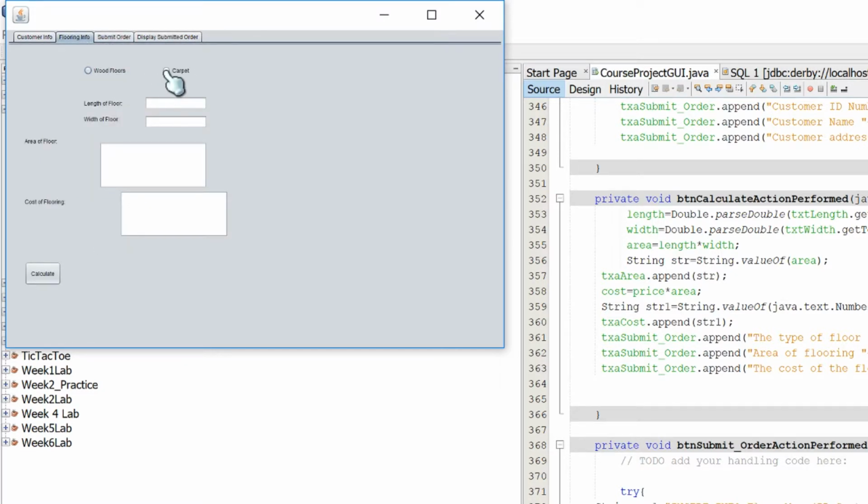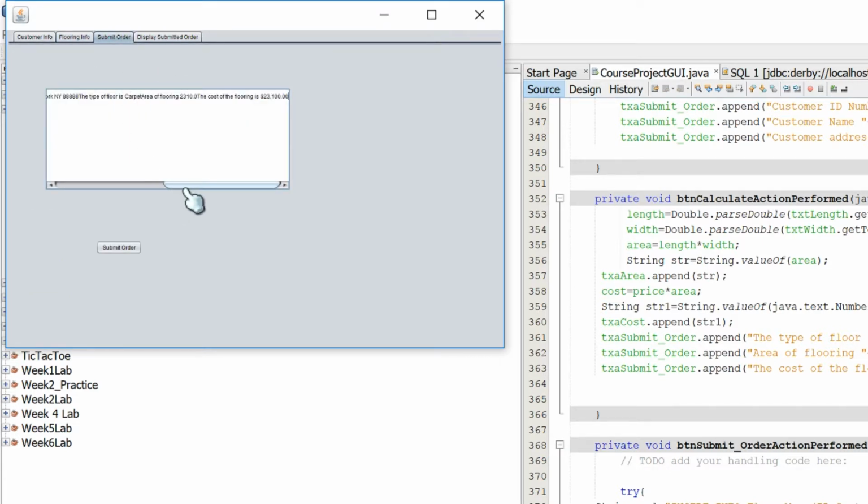So let's say I've done too many woods, so let's go with carpet, and let's make it 66 and 35. And when I click this, it's going to give me the area of the floor. I have it set as doubles, so it's going to show a decimal. And then it shows the cost of the flooring based on the area, based on the cost of carpet, which is 10.